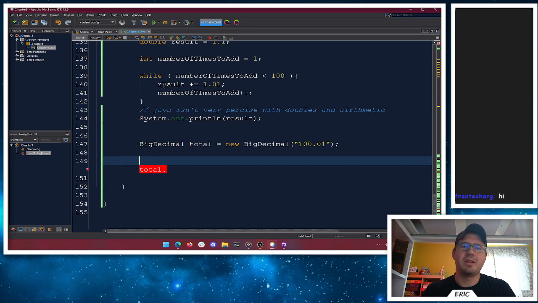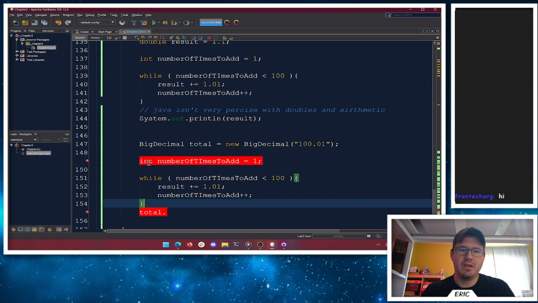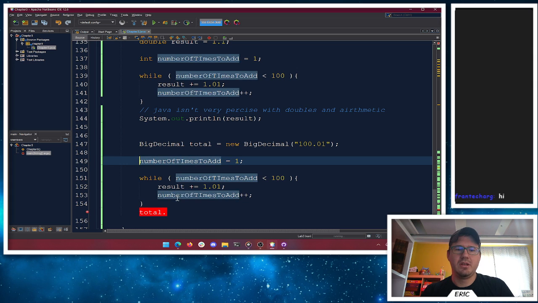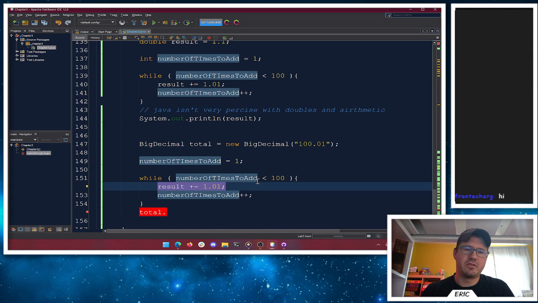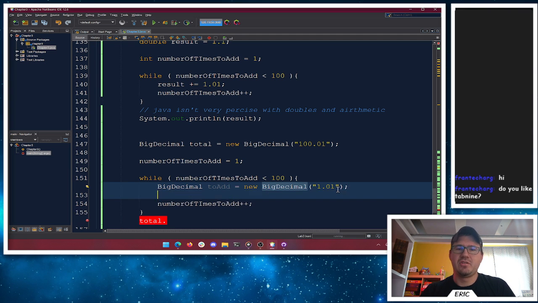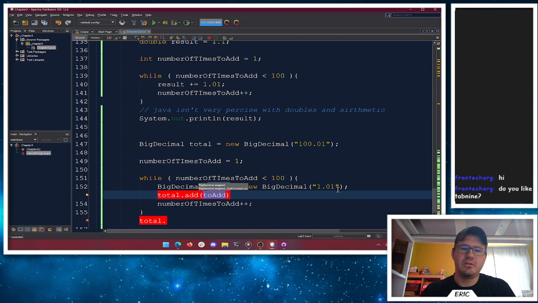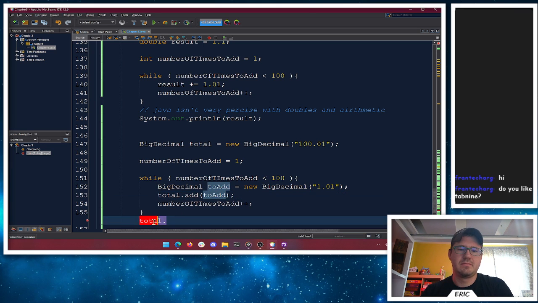So if I had two different BigDecimals here, or if I wanted to add to it, right? Maybe we'll do the same kind of loop over again. We'll reset to 1. Now the problem is adding is a little slower here. So I need a BigDecimal to add, equals a new BigDecimal, and we're going to add 1.01. Then we're going to take our total, and we're going to call add. We want to add the decimal to add.